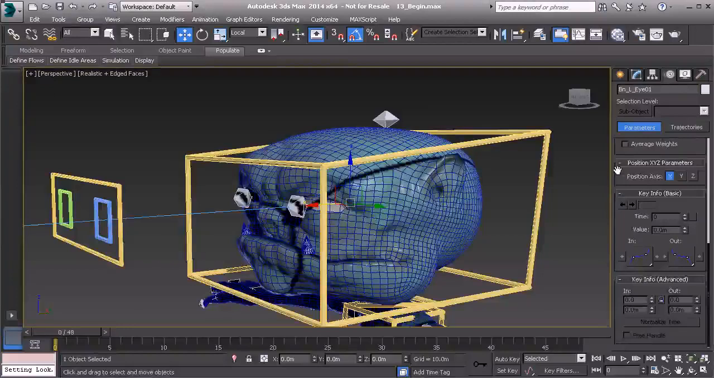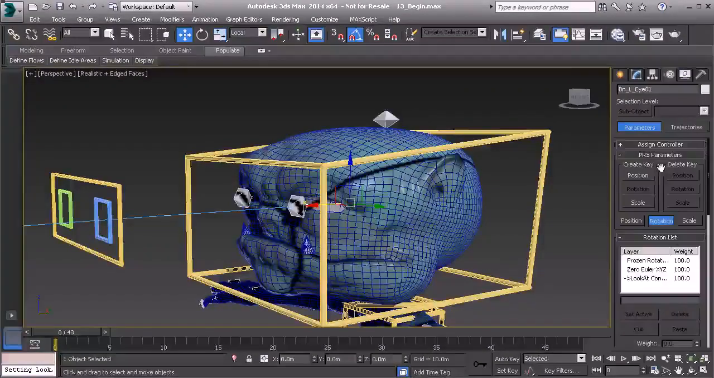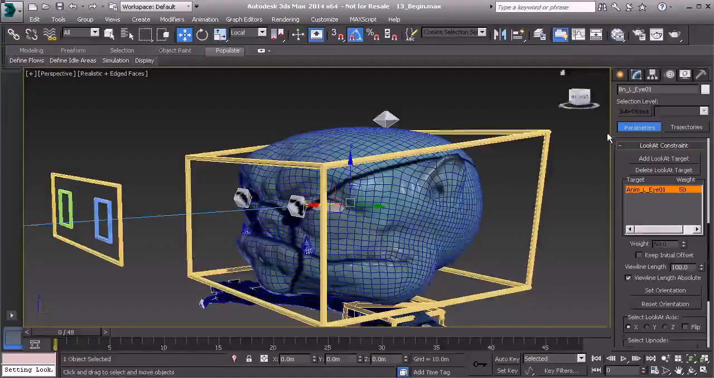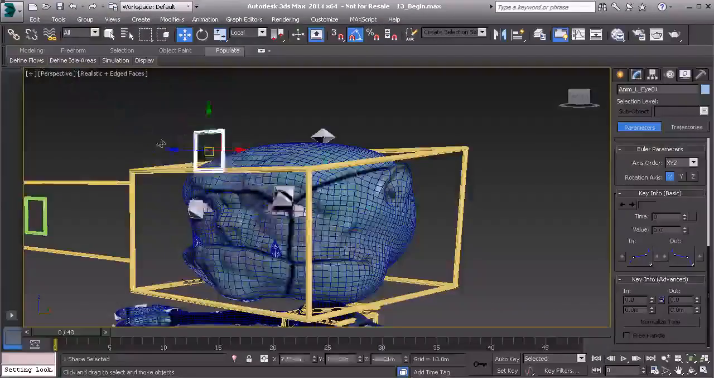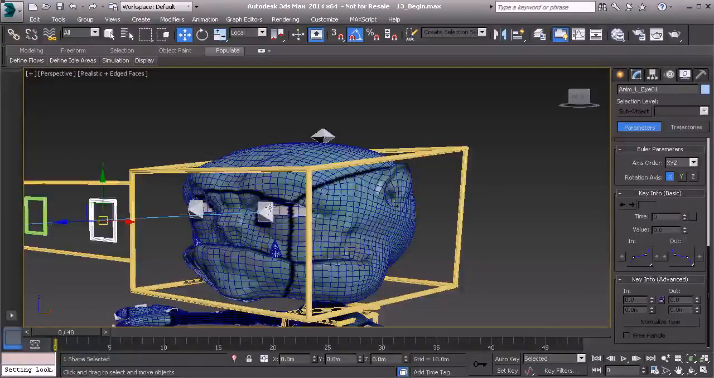Scrolling down in our motion panel, let's make sure we're under our rotation list so we can get to our look at constraint properties. It's an orientation type constraint. But what's neat about it is it allows us to control the orientation of an object by the position of another. So you can see as we start to move the position of our control, we're driving the orientation of that eye.